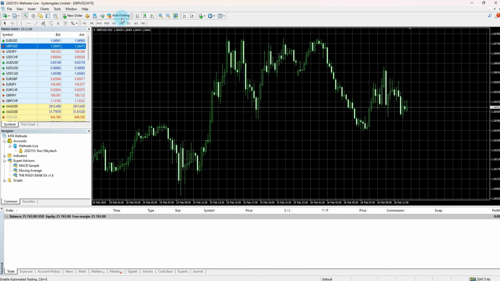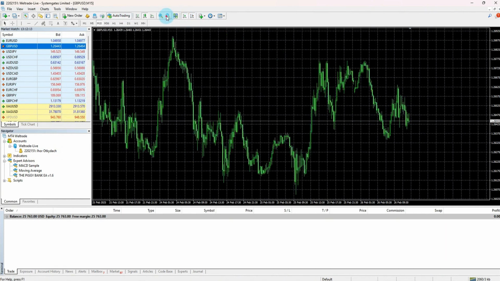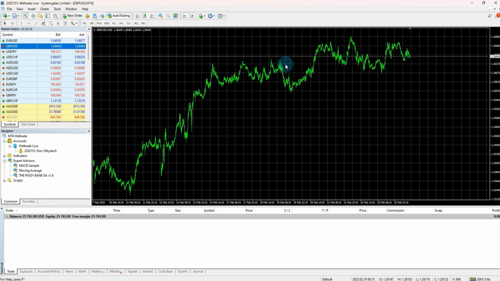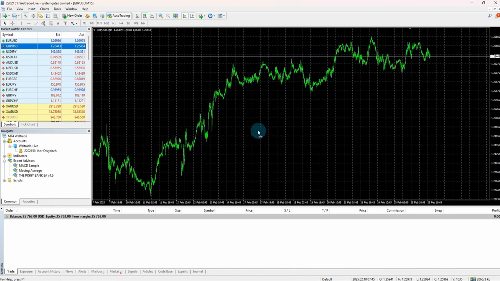Here is auto trading. Click on this button and the function lights up green, indicating it is active. You see, auto trading activity is displayed. Next, we'll reduce the chart to the minimum zoom. Here with the magnifying glass, this one with the minimum. We get a chart of quotes like this.